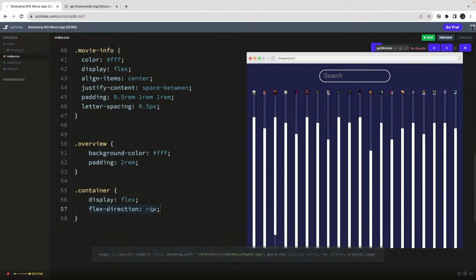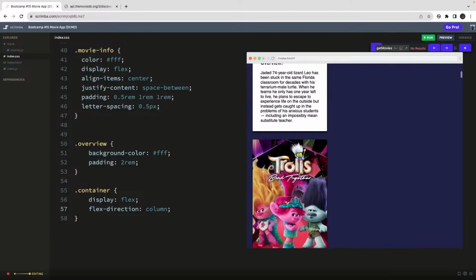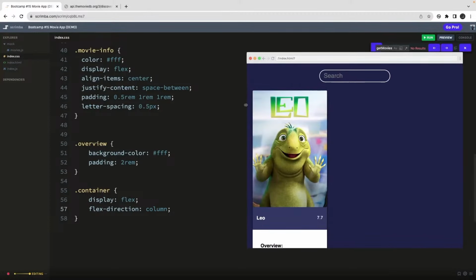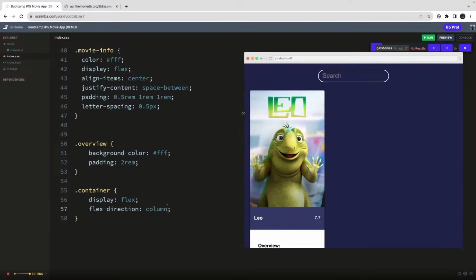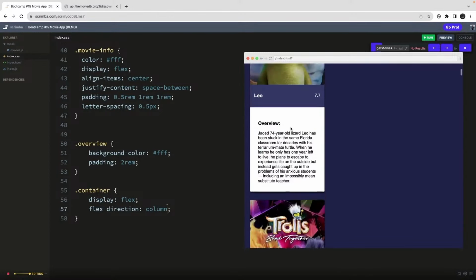Oh, that's not good. Flex direction row, I will just do a column. So this is my flex container. Now I need to see what is going wrong. So inside a container, I added a display flex, and this is flex direction column.